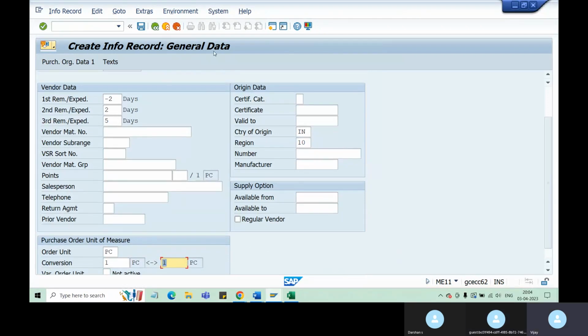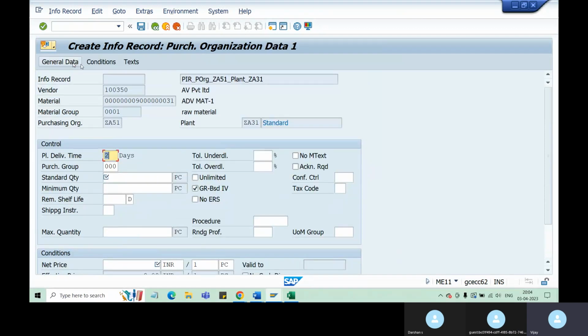Now general data is over. Now I am entering the purchase organization data. Just click on it. See here, create info record: purchase organization data. It is very important for the consultants to know which screen you are referring to. People will suggest that here general data is there, condition is there, text. It is not like that. You are in purchase organization data, but sometimes you need information related to general data. You have to go here.